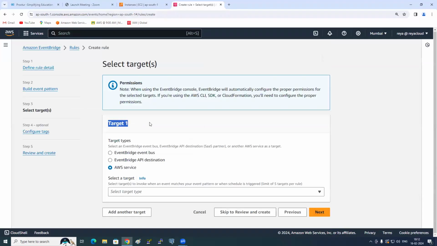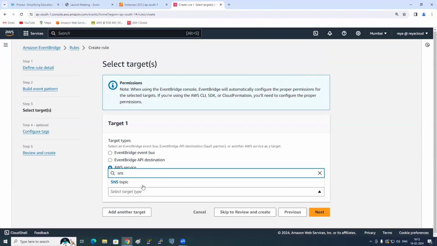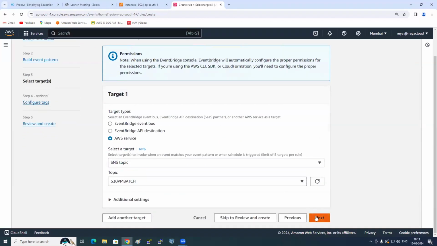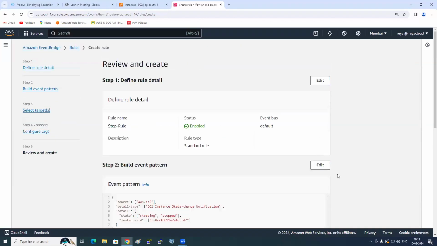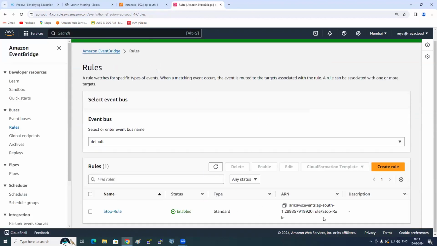Target. Okay, now I created a rule. If someone stops the EC2 instance, what should I receive? A notification, no? So which service is the target here for us? Excellent, SNS topic. Which topic? This topic. Click on next, next, and then create rule. Done.